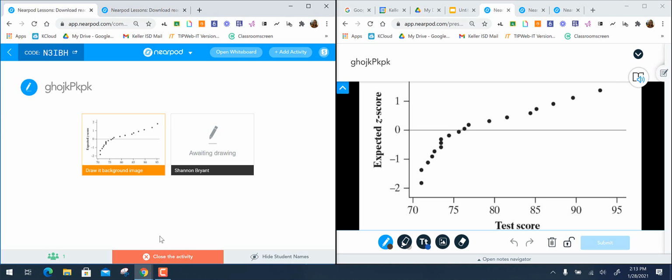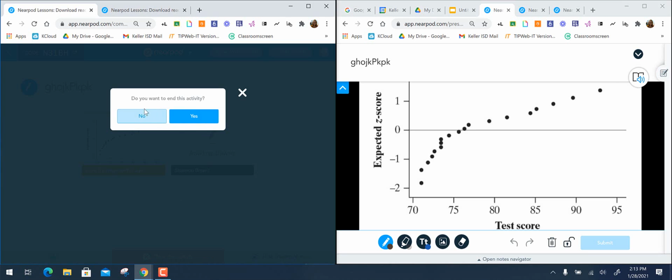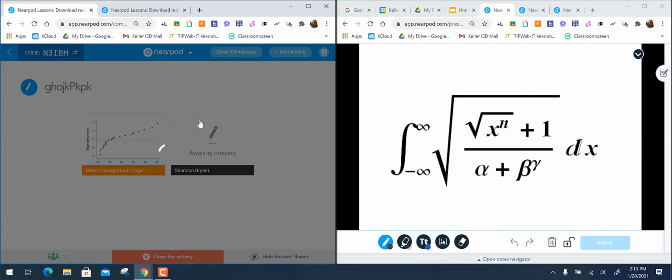So when you don't want that, you can just close the activity, and it's not saved to your Nearpod, and you're back at the slide you were at before.